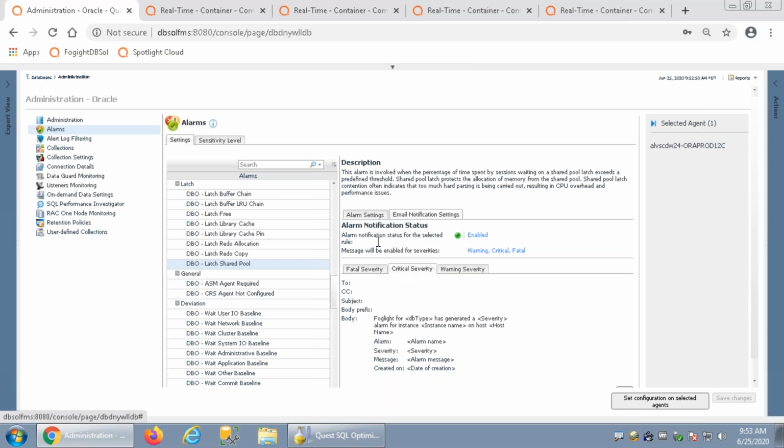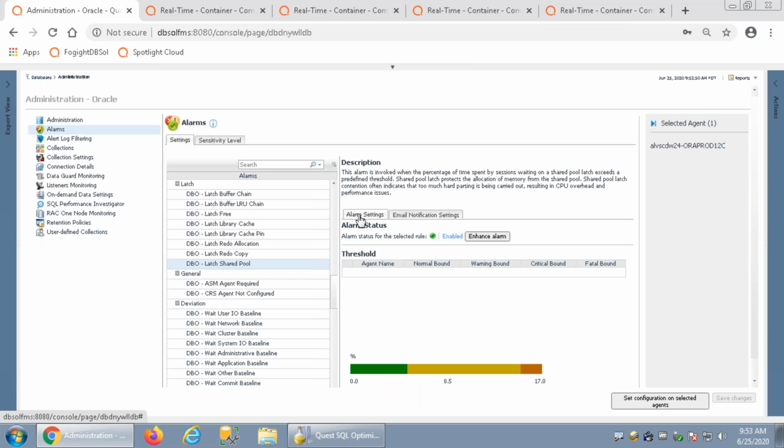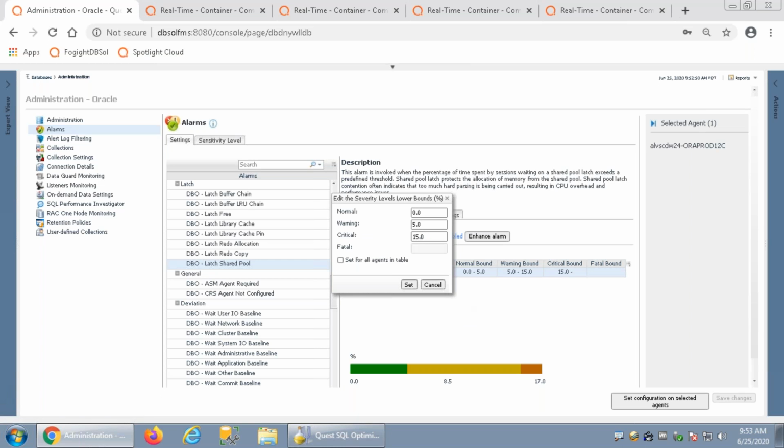Okay. And then the alarm settings, this is where you can set those severity levels. So if I hit edit here, I can change those boundaries. So 0 to 5 is okay, 5 to 15 is critical, and then we don't have it set for fatal. Okay, so anything above 15 is going to show you the critical.